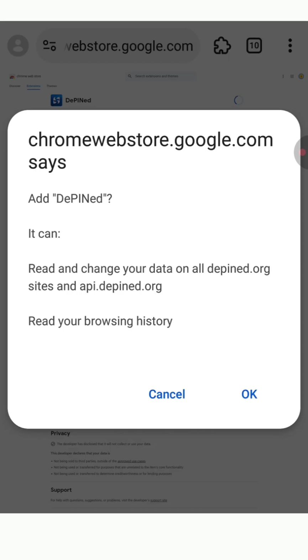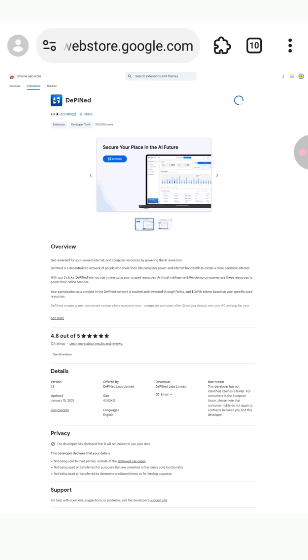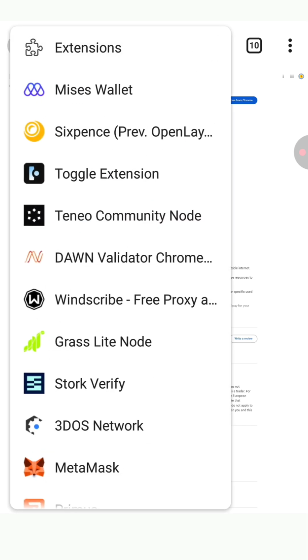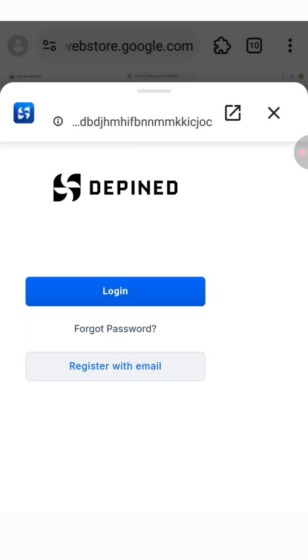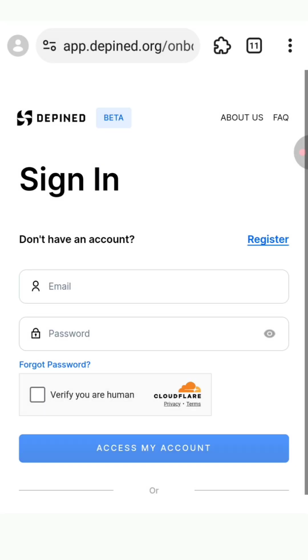They will show you this message, so click on OK and wait until it's completely installed. Now let's open the DePIN extension. They will show you this message, and here you need to log in using the same email address that you have just used to register. So click on login. Then you will be redirected to this page, so fill in all this information and then click on access my account.